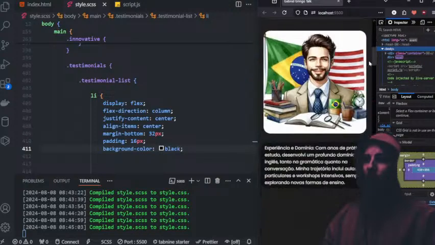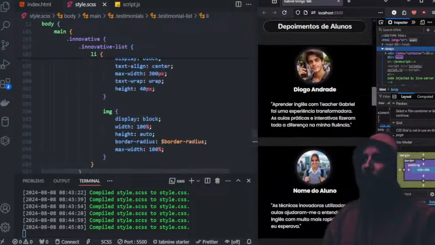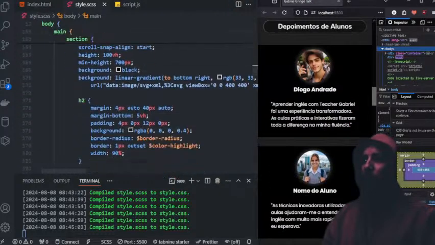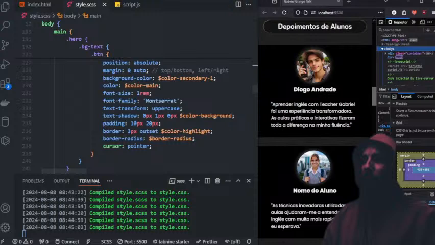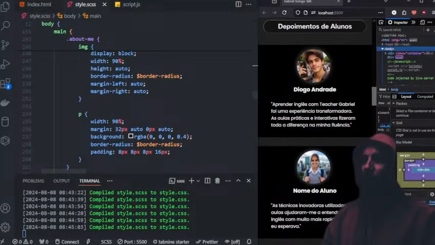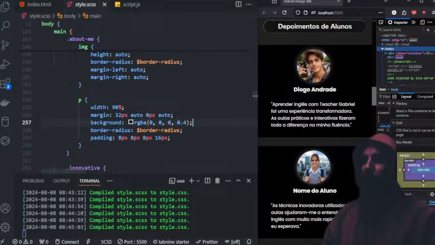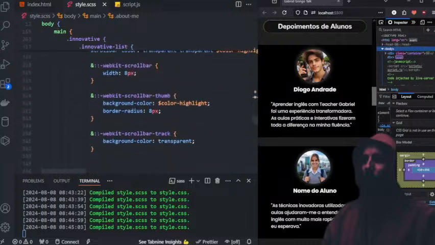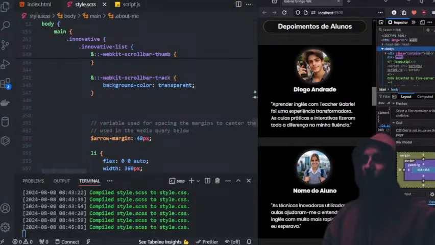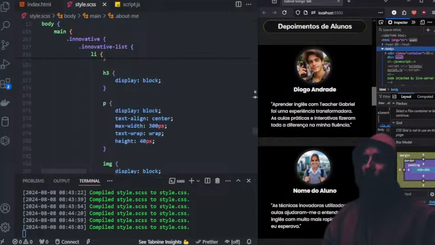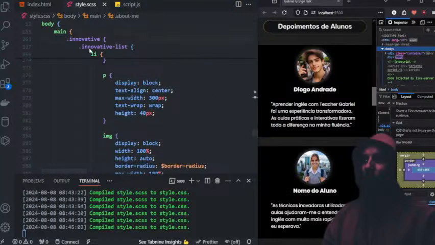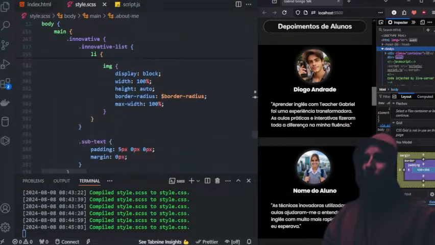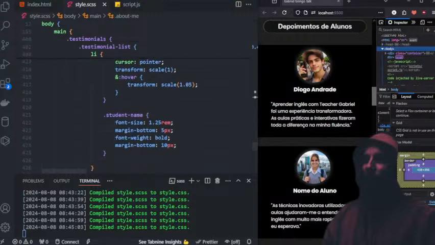I'm going to look at the design for the About Me section just to make sure I'm keeping the styling consistent. So let's go to About Me. Right here, we got a background like this, and the border radius and the padding. If I want to keep it the same, I could create that as its own class for that type of little paragraph, but I don't think I want it the exact same, so we're going to custom make it.